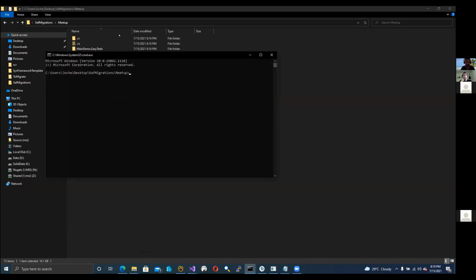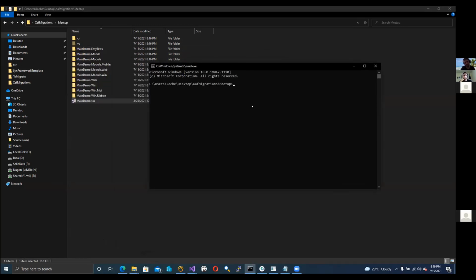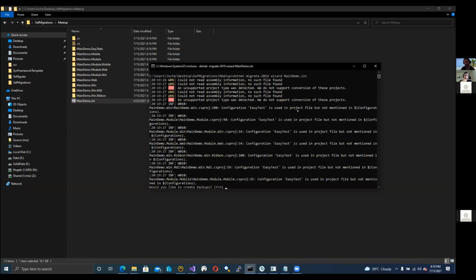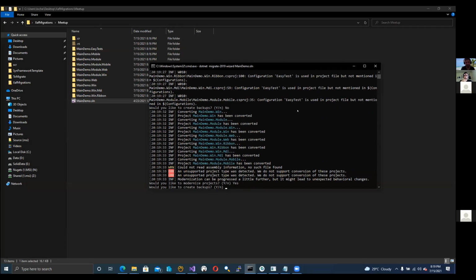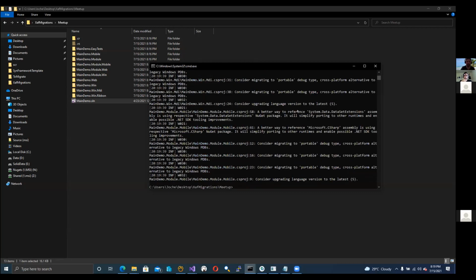And the idea of the tool is that it makes your life easier. But if you want to go manually, hand by hand, copying in each folder, you are welcome to do it. It will give you more of an idea of everything that is happening there. Yeah. So let's do the main demo solution. It's going to ask you for a few things. We don't want to create a backup. You should create a backup, but in this case, we are not going to. And if I like to modernize the project, the answer for that is yes. And I don't want to create a backup before I modernize.